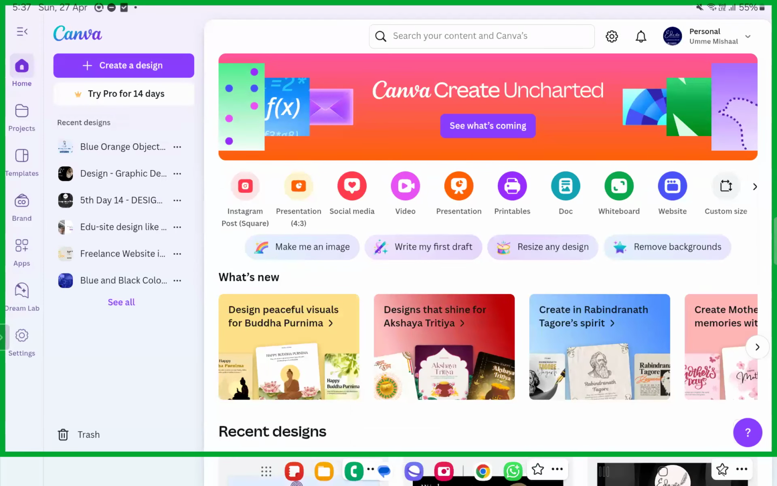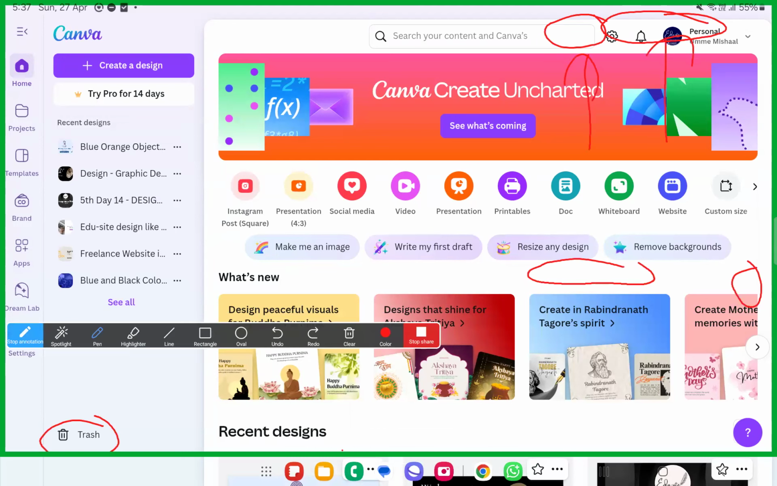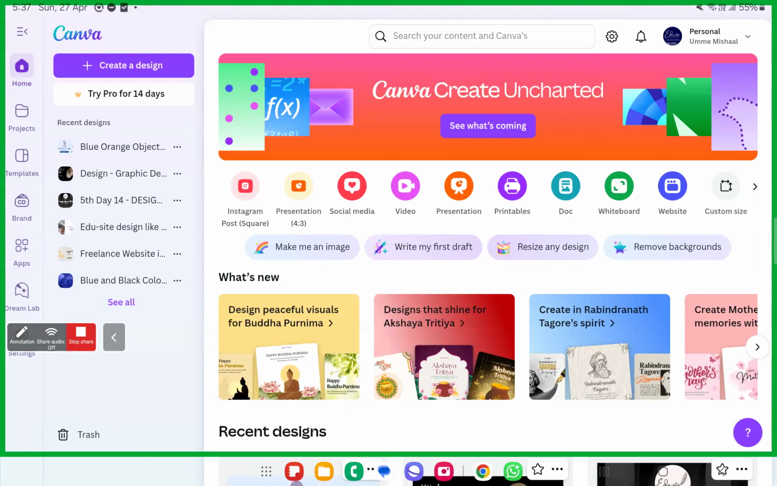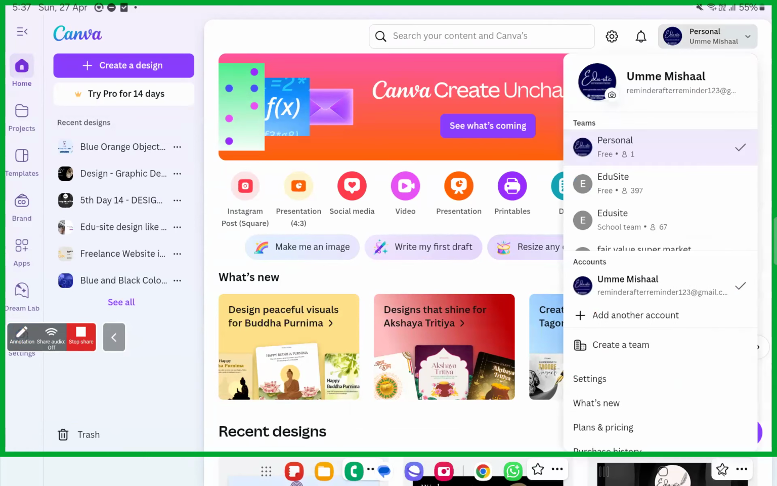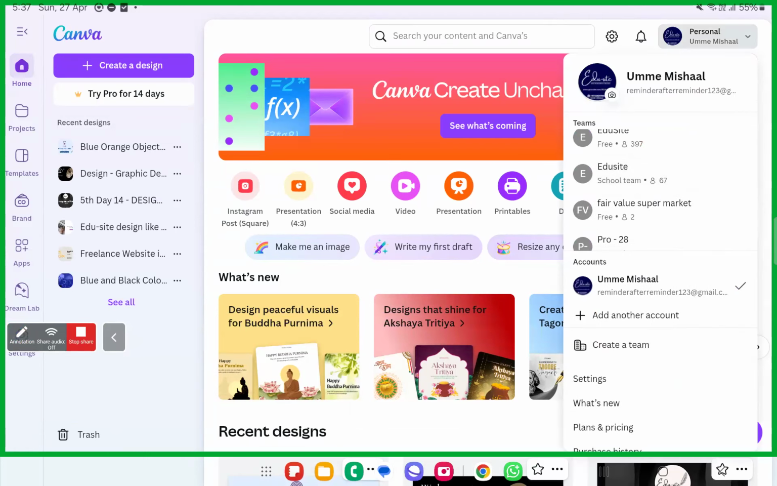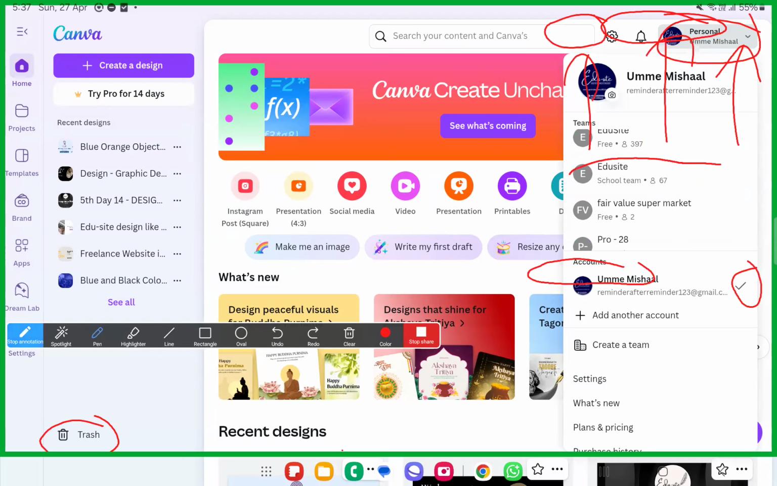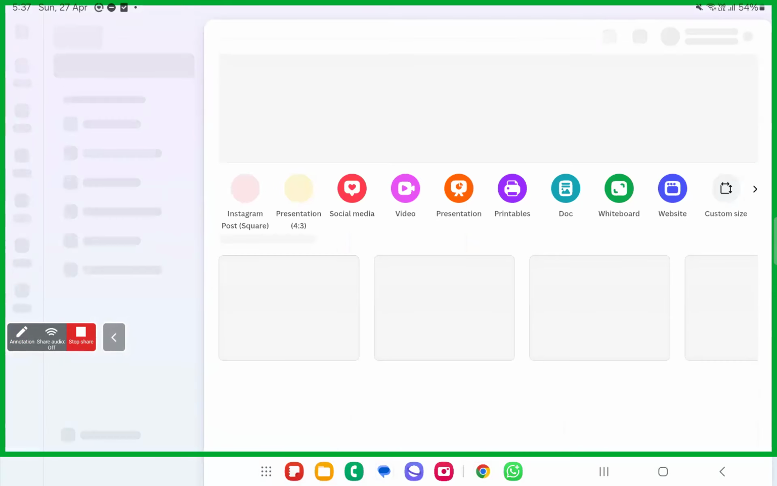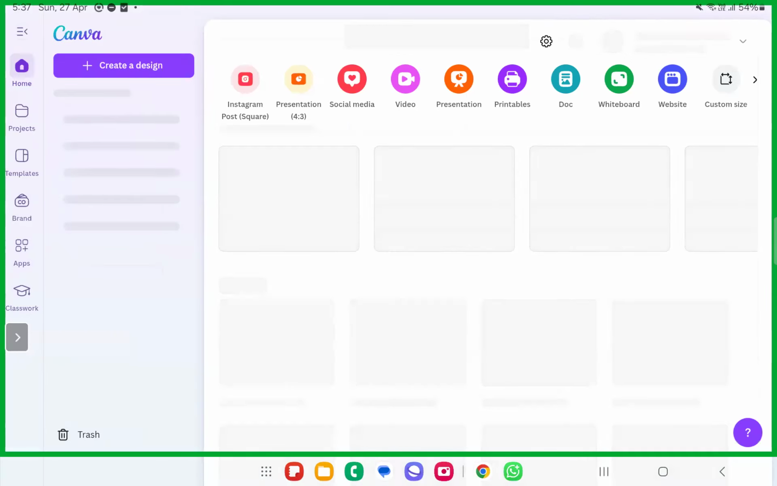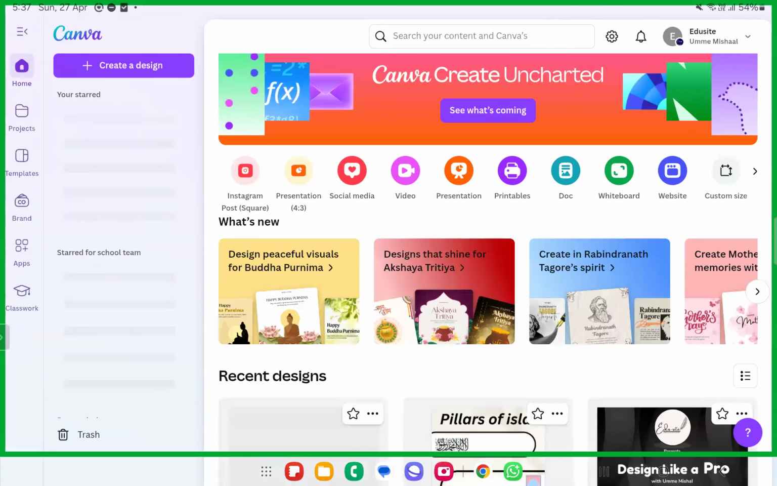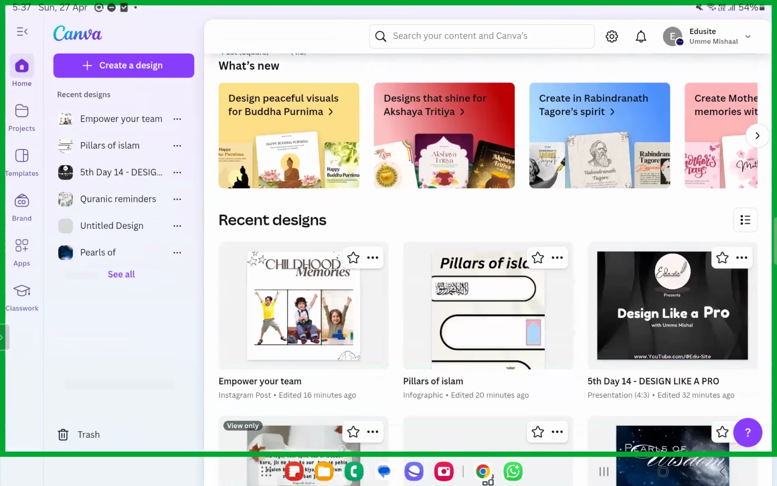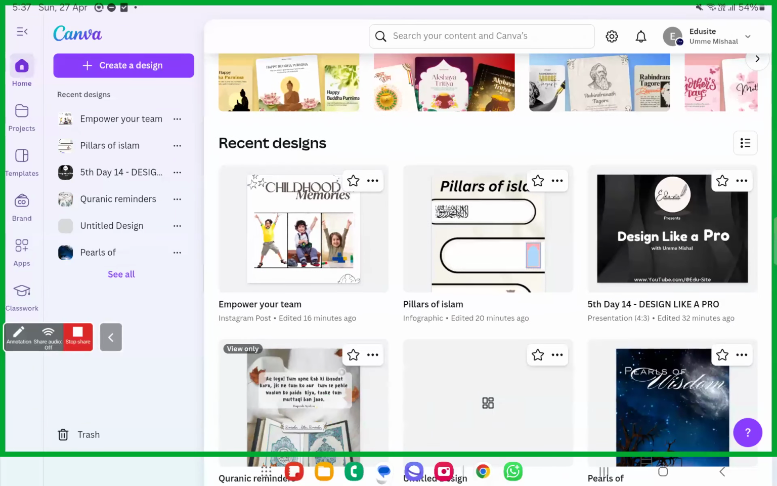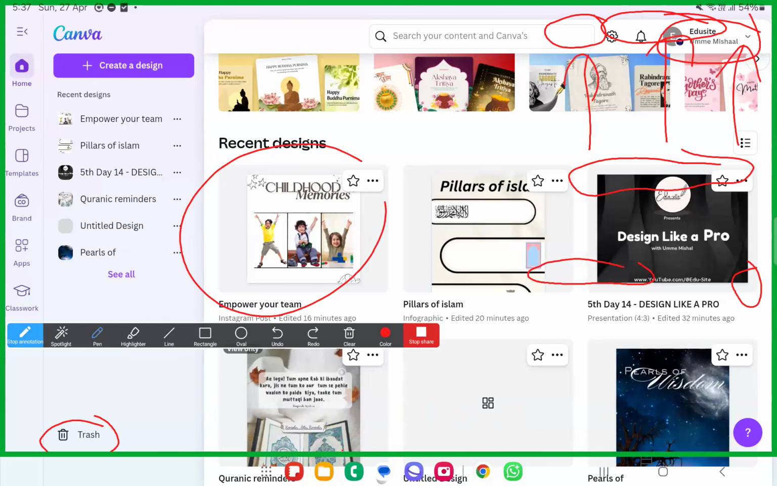Now get back to the pro version of Canva. Go to the personal account of my Mishal. Click here. Get back to the pro version of Canva. EDU-SITE school team. Okay, school team. Open this up. Are you done? Switch back, or else you won't get the pro access. Switch back to our team where we were designing the stuff. See how beautiful stuff we had designed. Right? This was done. This was done.